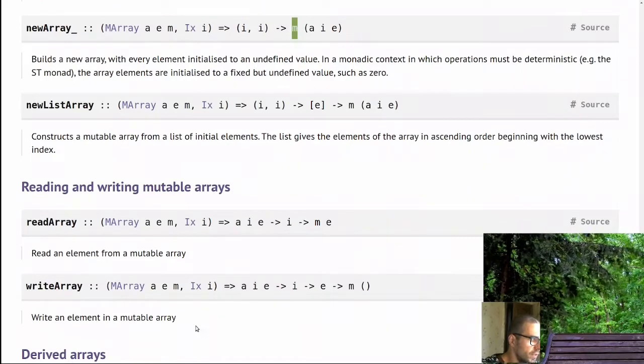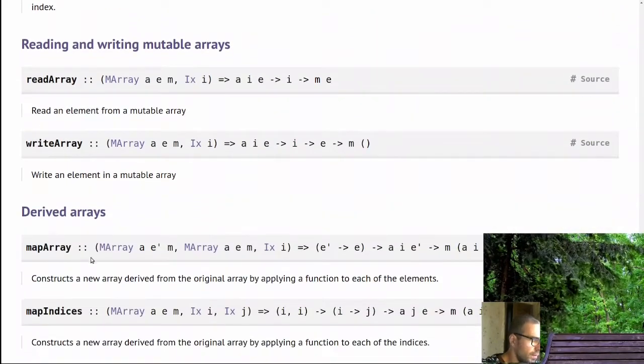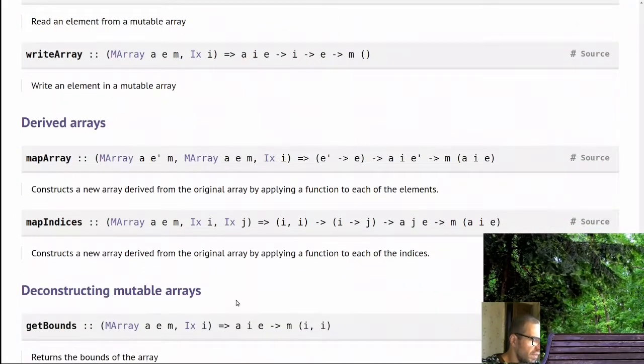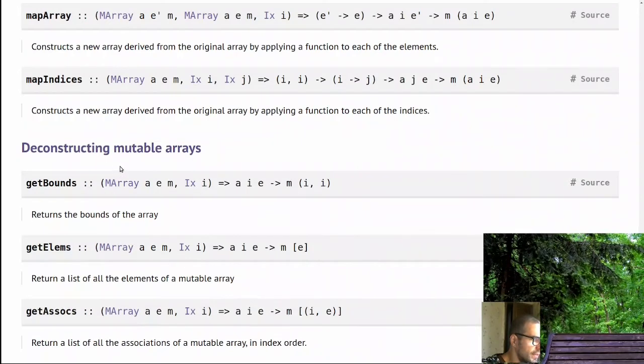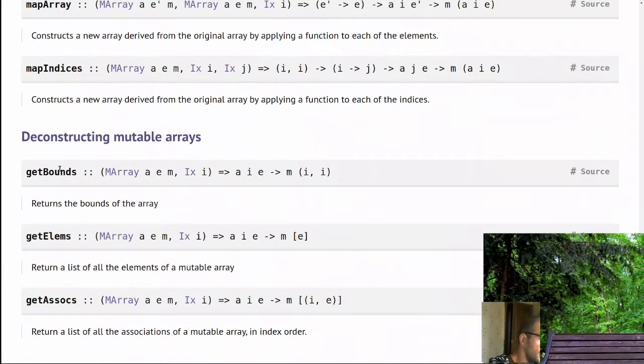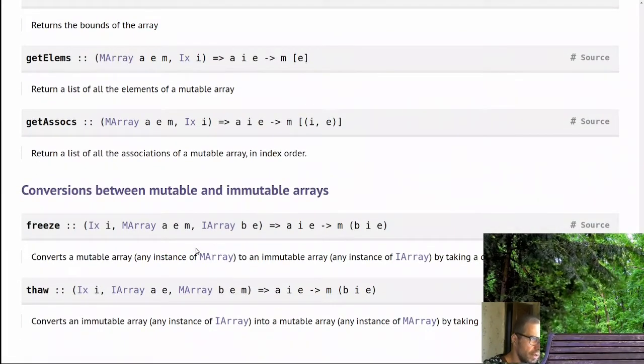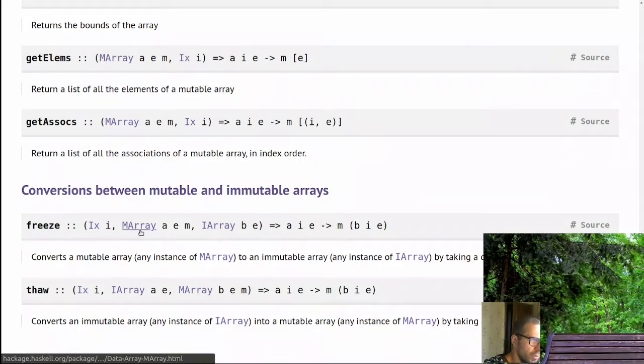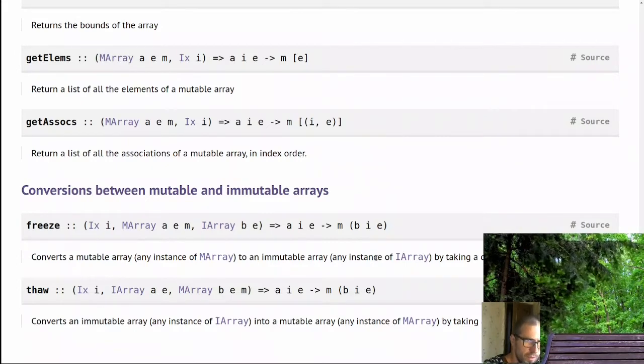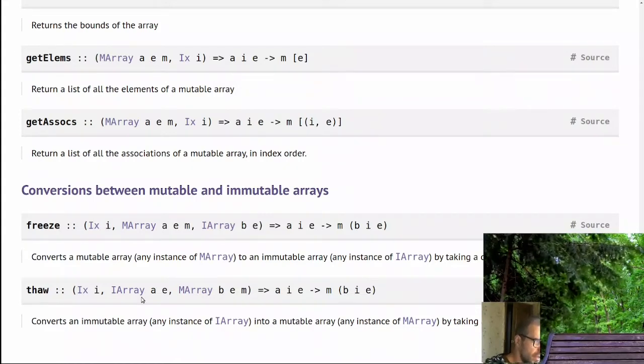And we have functions for reading and writing to arrays, mapping arrays, and mapping the indices. Also, we can deconstruct mutable arrays. This means that we can get the bounds of the array, get the elements of the array, and get the associated pairs of the array. And we can do conversions between mutable and immutable arrays. We can freeze, which means we take a mutable array and convert it to an immutable array. And we can do the opposite: take an immutable array and convert it into a mutable array.